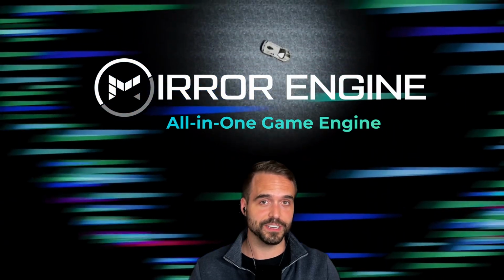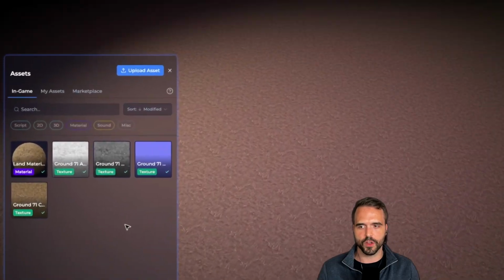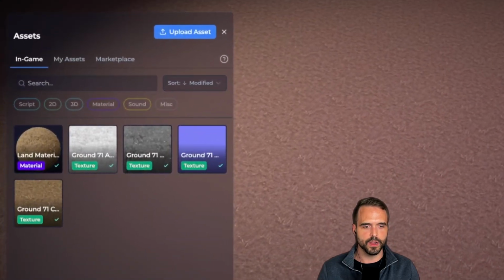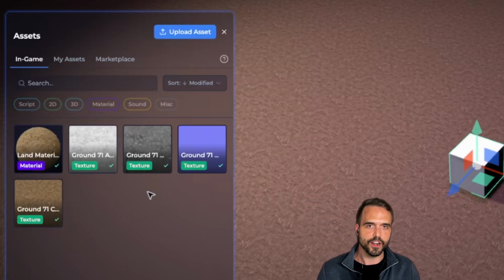Mirror Engine Alpha v3 is released. Let's dive in. What you'll notice first of all is this new assets side over here. These are the assets that are in game. This is a very important point, is that assets are actually per game. You might have seen this in the documentation side.